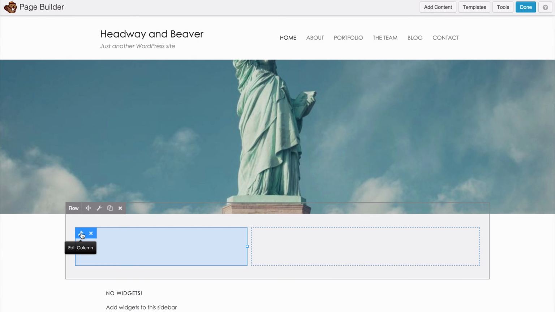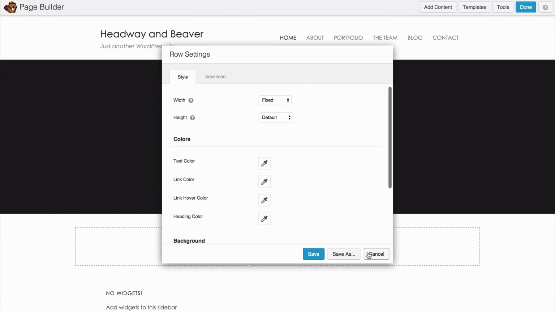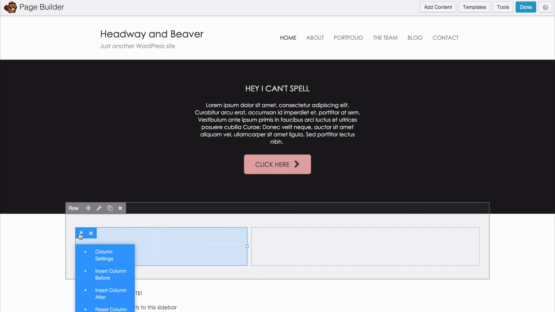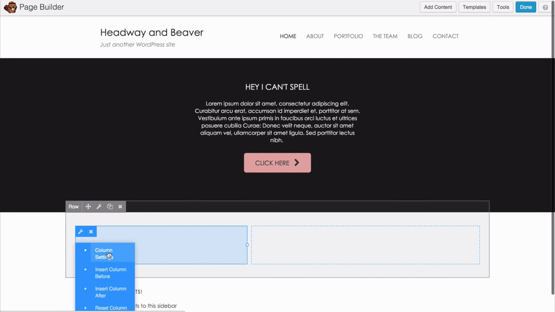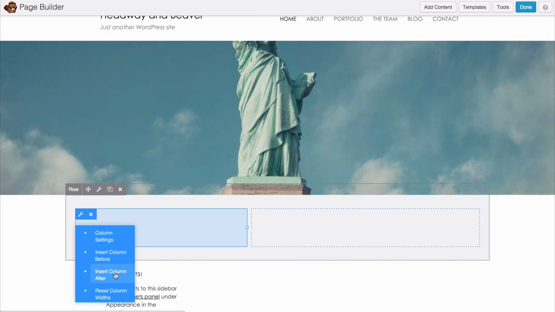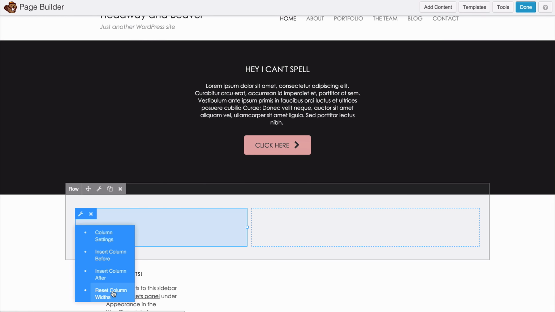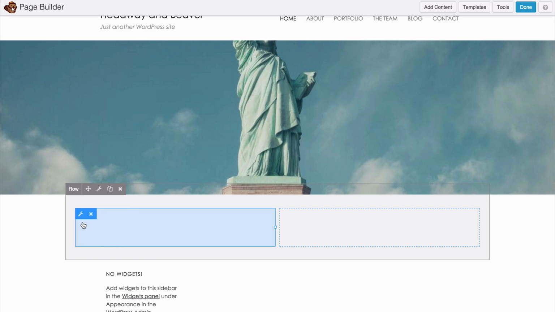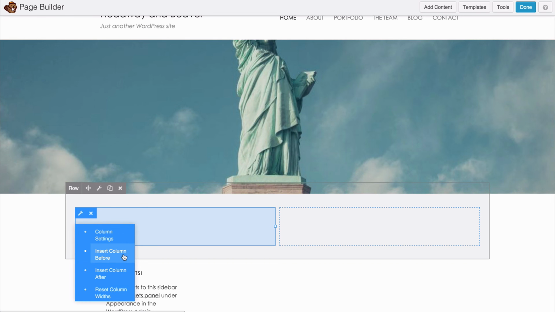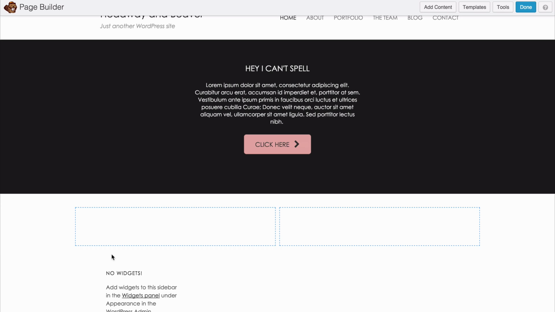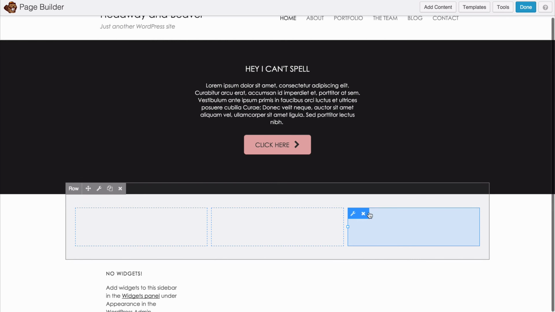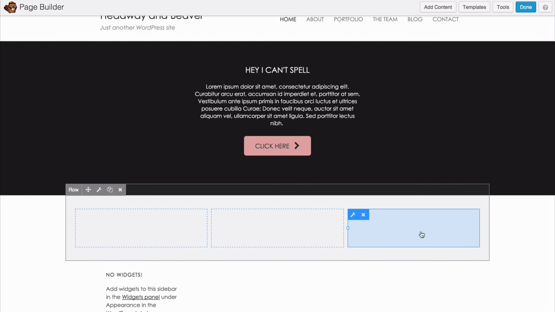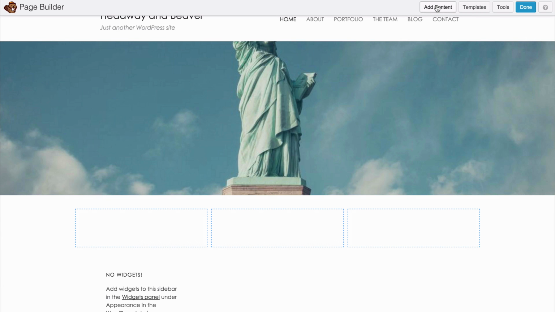So I can click, let's see, if I click on row settings, is it this one? Nope. Column settings, here we go. I can insert another column before or another column after. Or I can just reset the column width because I've messed around a bit now. So let me just press reset and it pushes it back to 50%. If I click here again, and insert before column, it will insert another column and automatically generate what size it should be, which is super good and super cool.